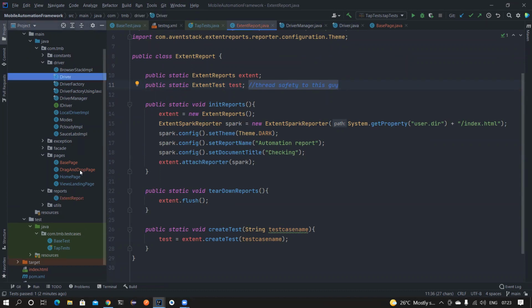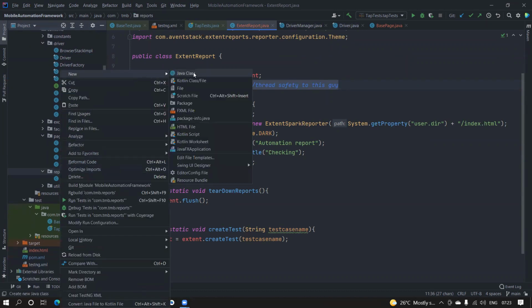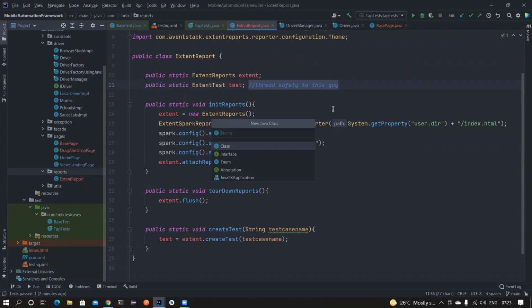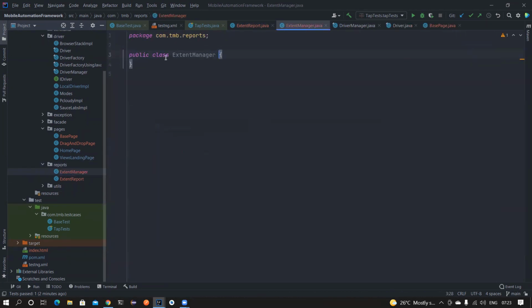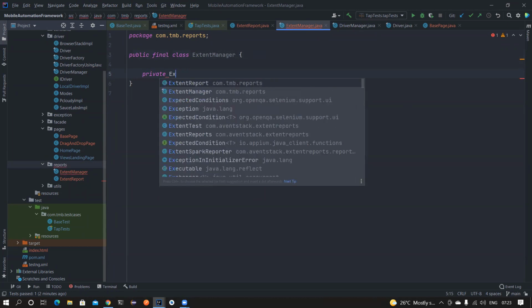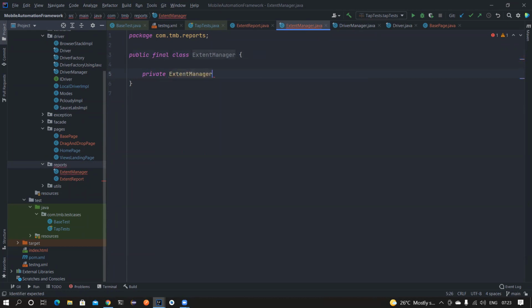Inside the reports, I'm adding a new class now. Previously we named it driver manager. This time we will name it extent manager, and the code is going to look almost the same as your driver manager.